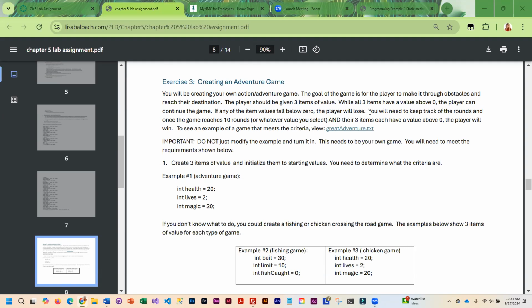All of these items need to be set to values that are above 0. And as long as all of those 3 items are above 0, you can continue the game. If any of the items fall below 0, then you will lose.